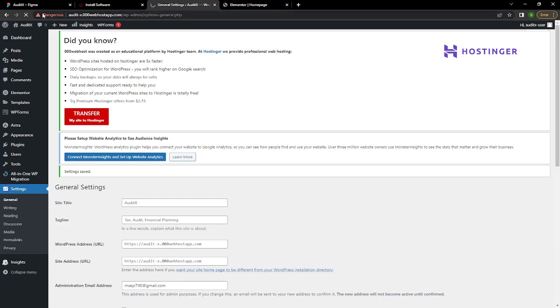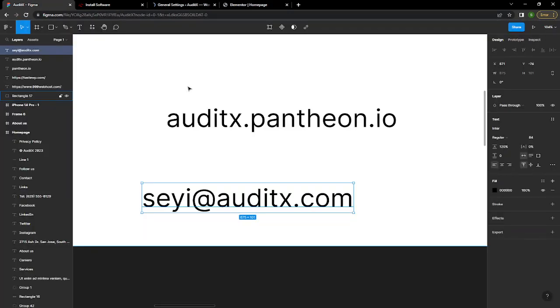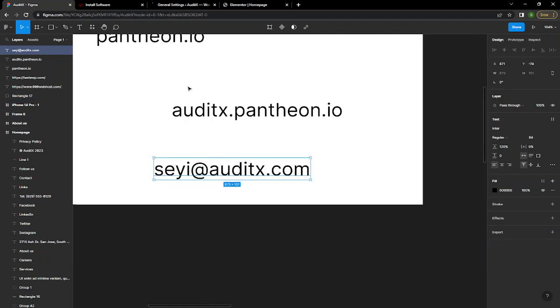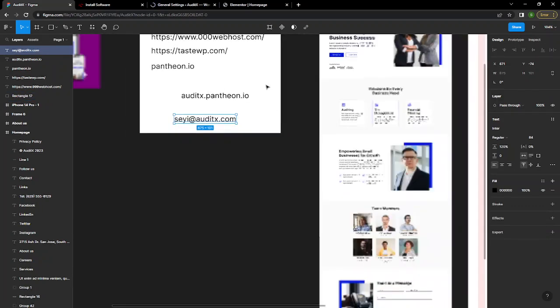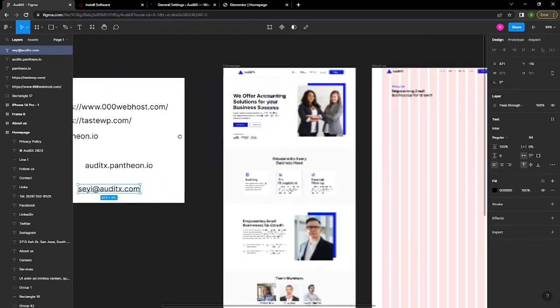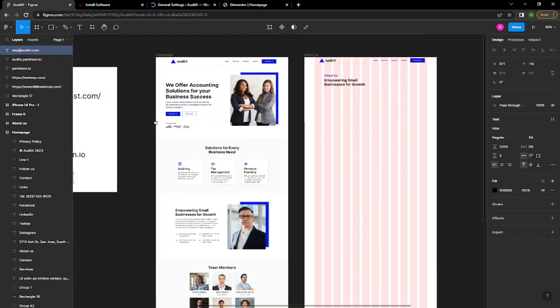So the other thing we want to do is let's go to our Figma. We have our logo. We have quite a number of things that we want to export. We want to export our logo.